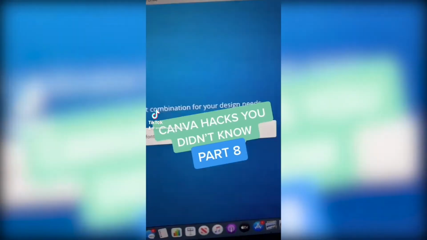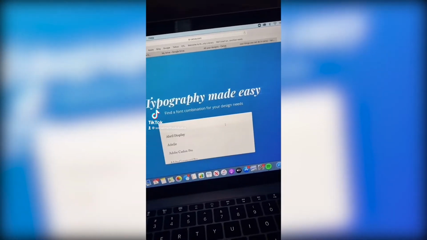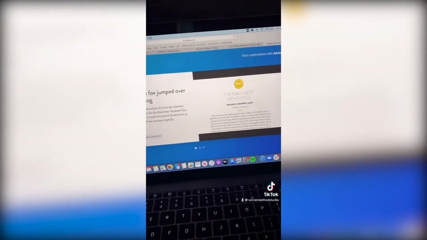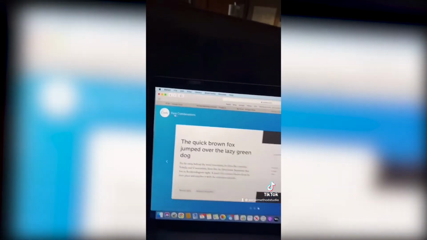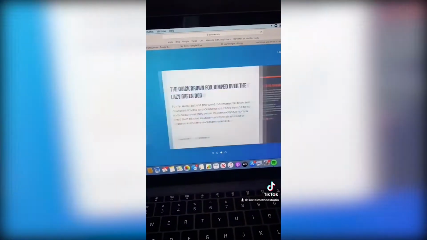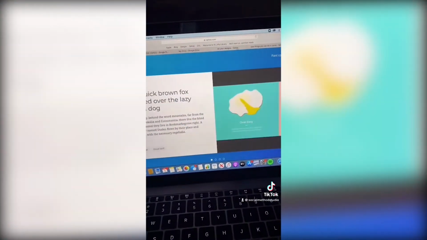Canva hacks you didn't know, part 8. Here's a great way of checking out what fonts will look great together before creating your designs. You can do this by going into the font combination section in Canva and choosing a font, and you'll be able to see which fonts look best with the one that you chose.